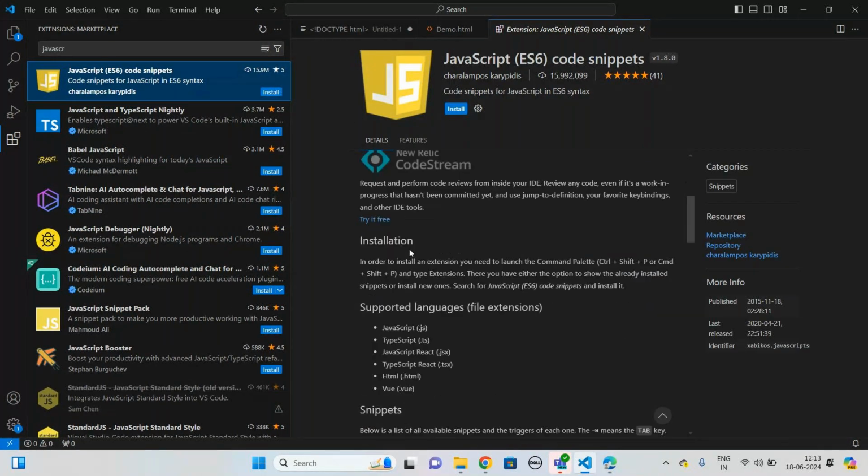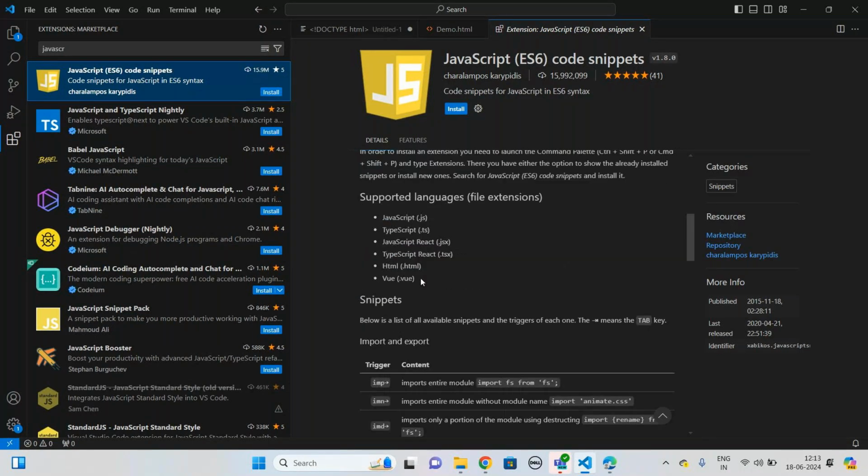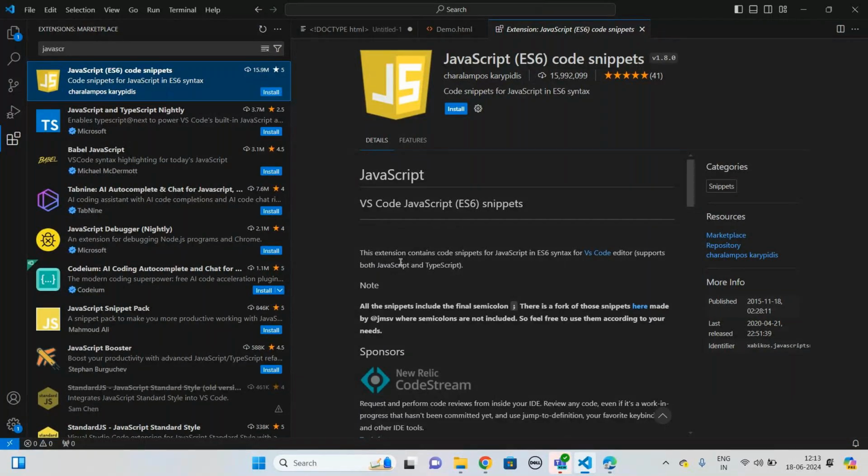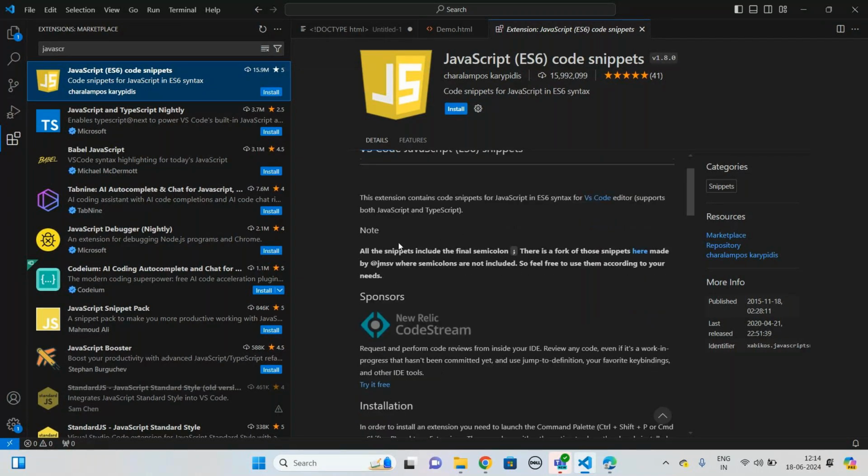So extensions become very important nowadays. If there are extensions, your work will be easy. For example, see what difference it can make. This one is JavaScript ES6 code snippets. The extension contains code snippets, so we just need to type something and automatically it will give you the code. That is the advantage. Prettier will make your code look pretty. Sometimes you might miss the semicolon, sometimes you might miss the indentation spaces, and it will take care of all that basically.